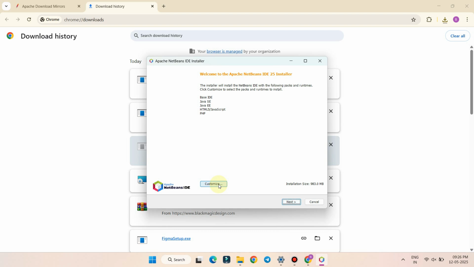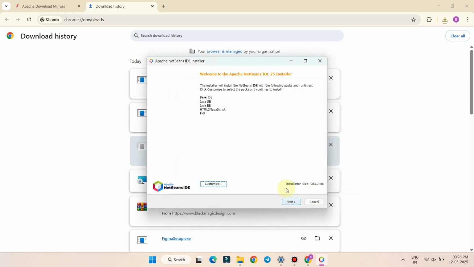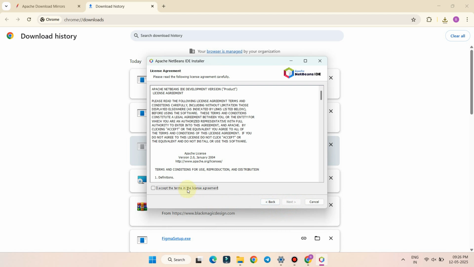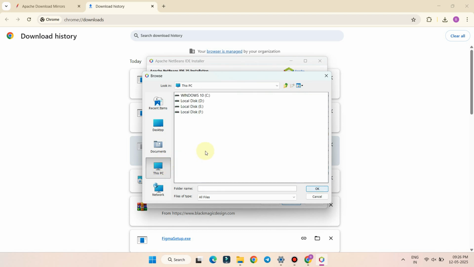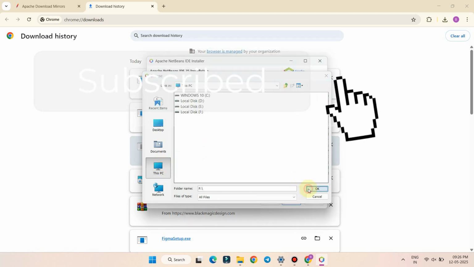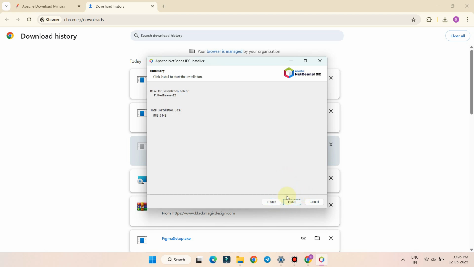If you want to customize your options, you can select customize. If you want to uncheck any options, you can uncheck them. And then you have to select next. You have to accept the terms and conditions, and then select next. If you want to change the folder, you can change it. I'm going to change it to F, and then you have to select next. At last you have to select install.